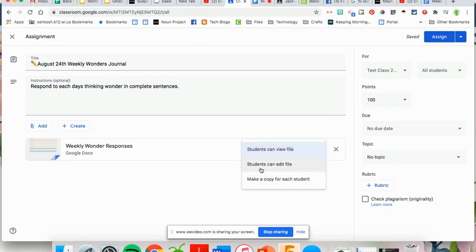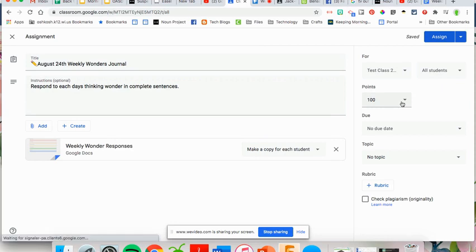If you have students can edit a file, that means everyone can edit the file. Everyone is working on the same document. So you might want to do that if you have a slide deck where each slide is assigned to a different student. But in this case, I want the response to make a copy for each student. So I'm going to go ahead and turn that on. I also want it to be assigned to all of my students.